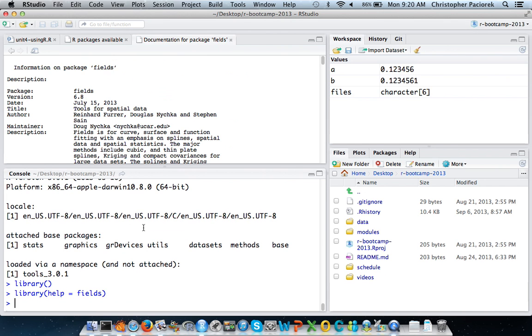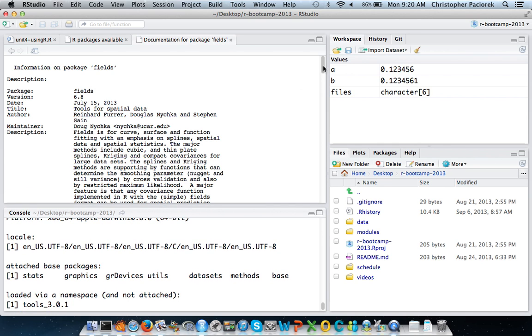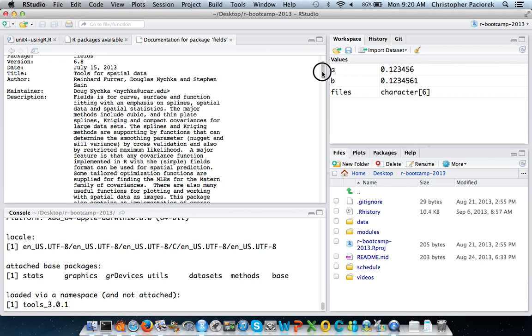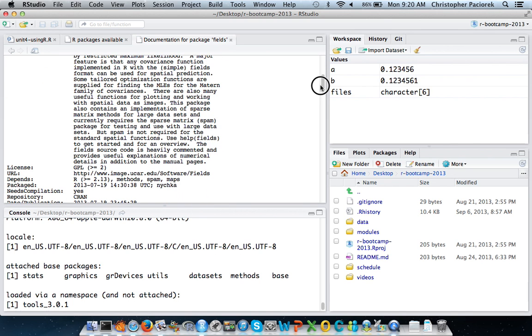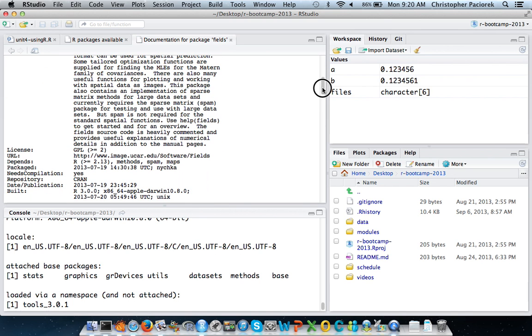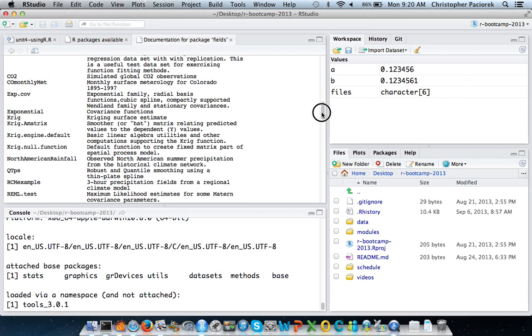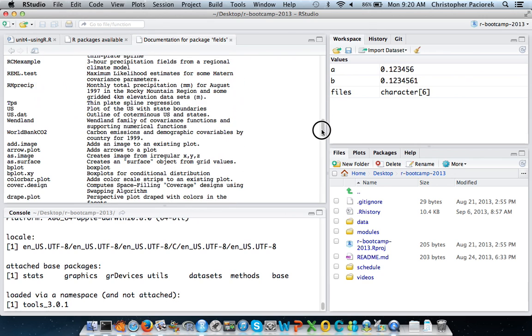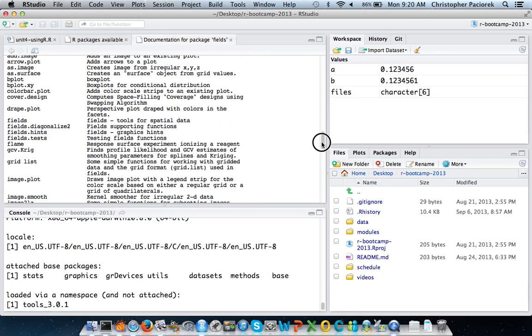So if I do that, it'll print out a whole bunch of information about the package: who developed it, a description from the README file, which is the overall meta information file for the package, and it also lists all the various functions and a very short description of what those functions are. So this is sometimes helpful for just getting an overall sense of what kind of functionality is available in a package.